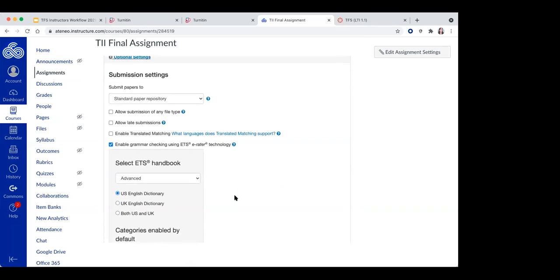If you will notice, the pattern in the assignment settings of the website is somehow the same. But right now what you're seeing is the repository option straight away, instead of the generation speed in the website access. For submit papers to, you have two options in here. Standard paper repository, like what I mentioned, will save all the submissions in our database, in our repository. If not, you can select do not store the submitted papers.